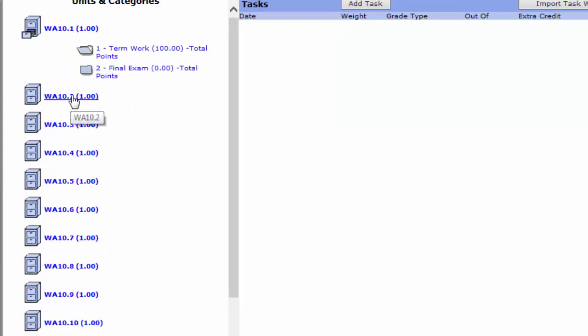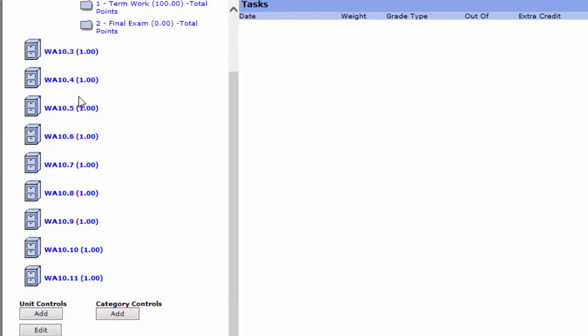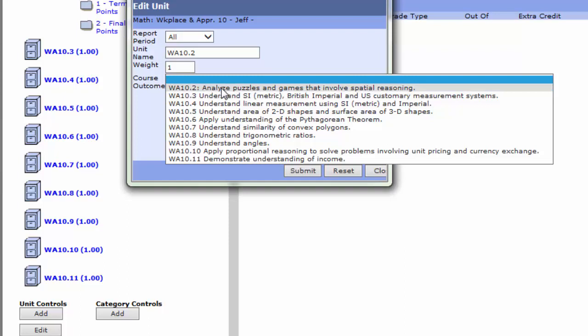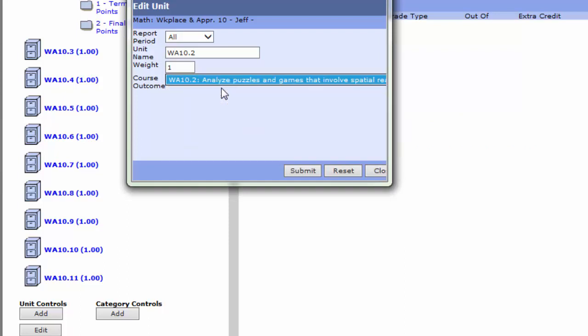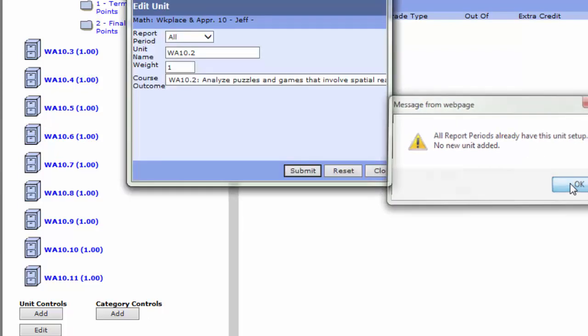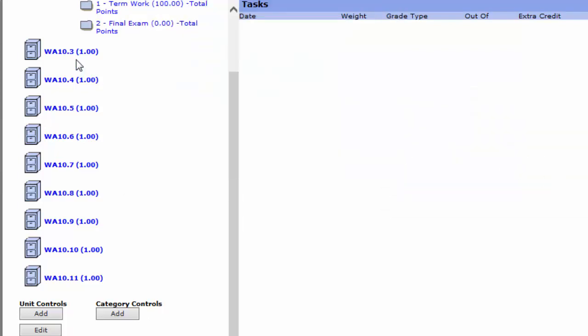When you first click on the second unit, it doesn't seem like anything happened, but what that does is it kind of solidifies the first unit. Click on it again, scroll to the bottom, under Unit Controls, click Edit, all report periods, change the weight if you need to, and then notice that the first outcome disappeared and you attach the second one. Click Submit, click OK, and repeat the process.